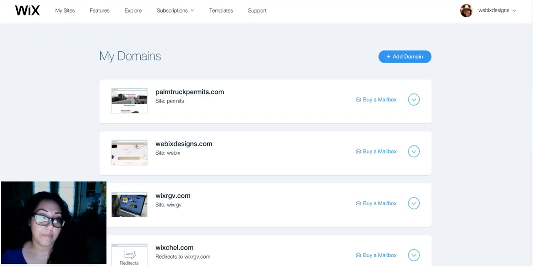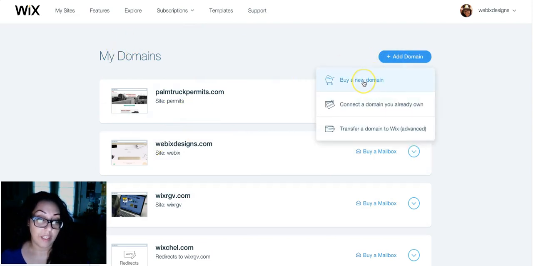So logging in to Wix and GoDaddy at the same time, in the same domain list, I want to add a domain. It'll give you options if you want to buy one, connect one that you already own, or transfer. Connecting one is just that, what we talked about, either pointing or changing the name servers, which is what you want to do. Or transfer, which means I want to physically take it out of GoDaddy. I no longer want to pay GoDaddy for that domain, and I want to pay Wix.